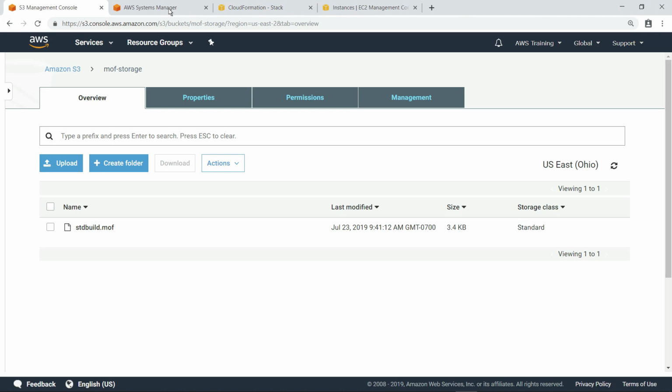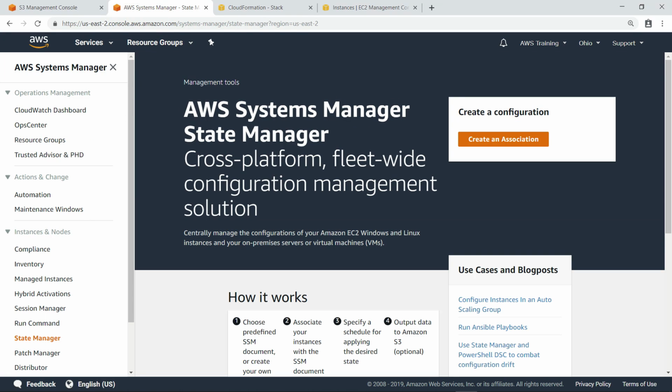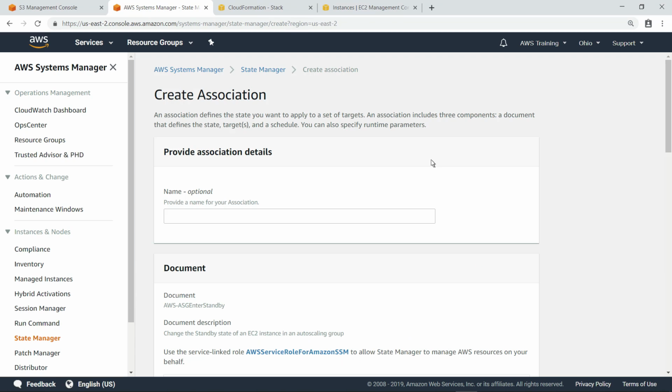Now let's navigate to State Manager in AWS Systems Manager to create an association that will check our instances against the specifications in our MOF file. A State Manager association is a configuration that is assigned to your managed instances to define the state you want to maintain. Let's create a new association. You can provide a name for the association.